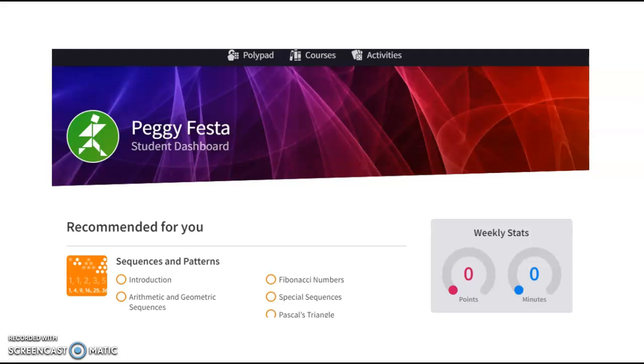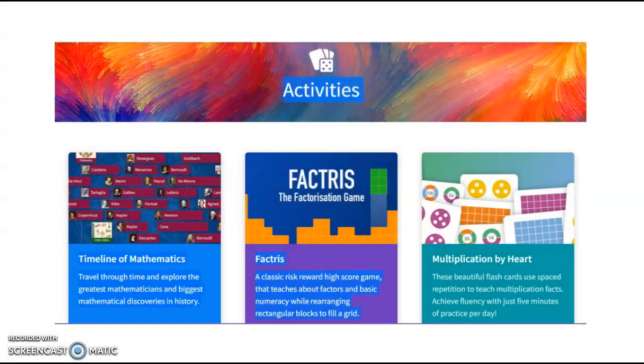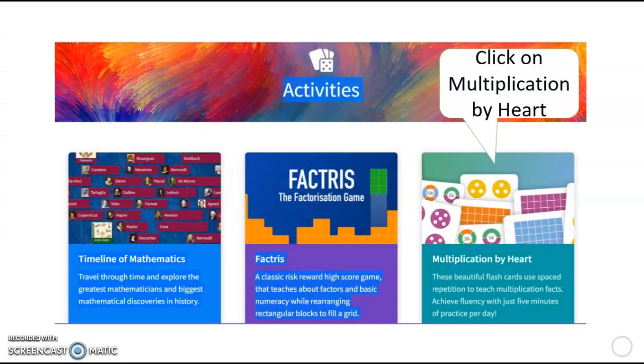There are many activities in here that you can do, but for today we are going to focus on multiplication by heart. To get there, click on Activities in the top right. It will transition to this screen, and then you will click on Multiplication by Heart.